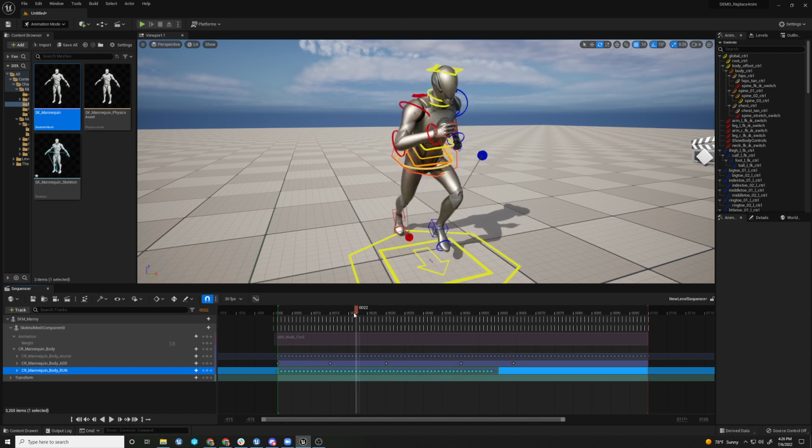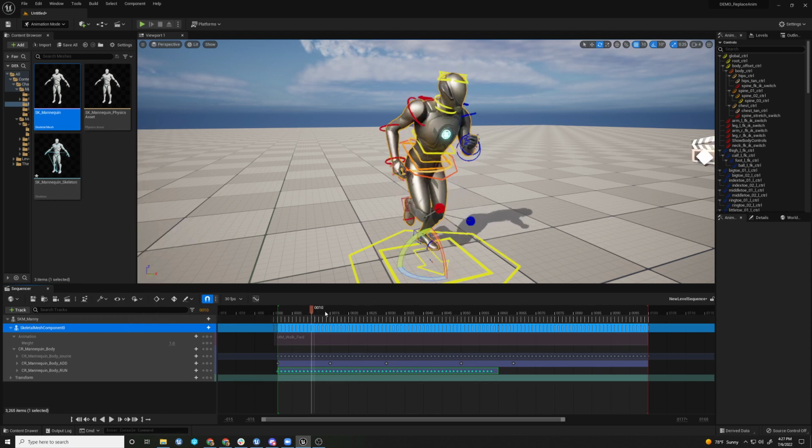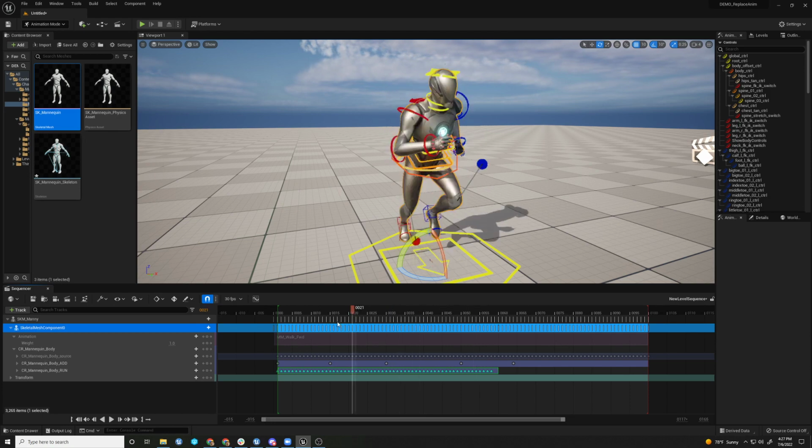Now, if you did an FK solve, then it would all be FK. If you did the backward solve in the control rig, then they all have to be the same. You can't mix different types of backward solve, but this is a great way to update your existing source animation with something new. So hopefully that helps you guys.